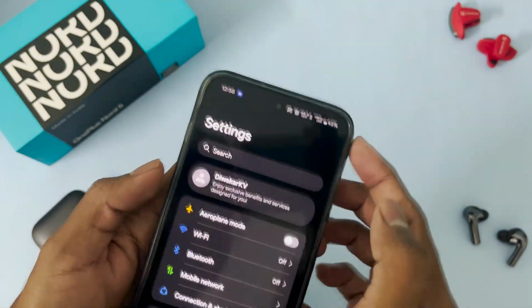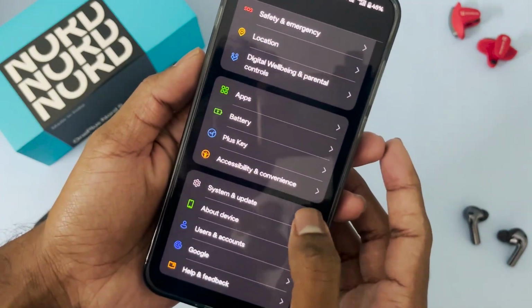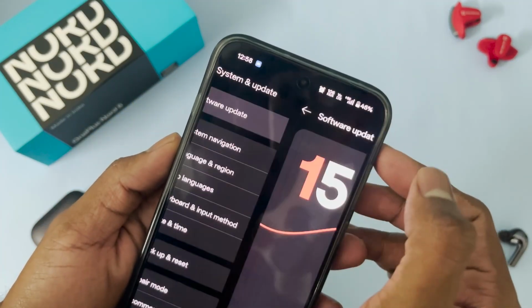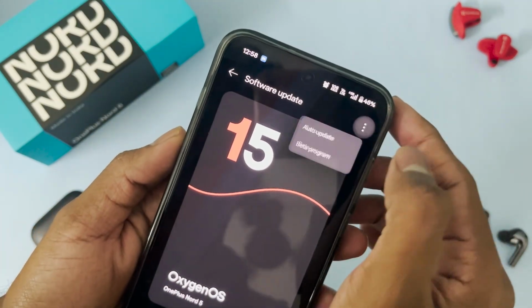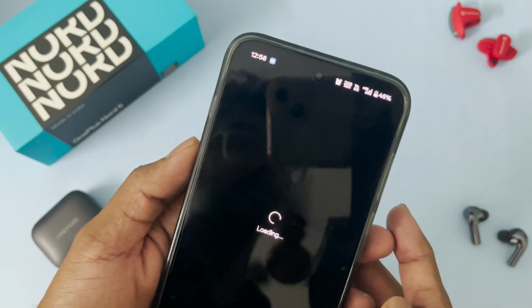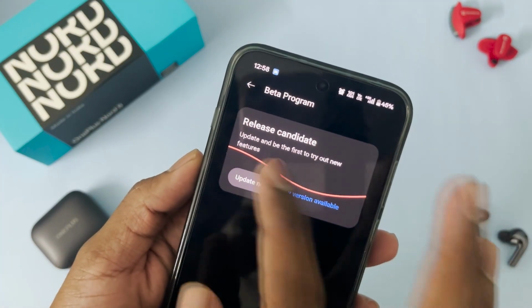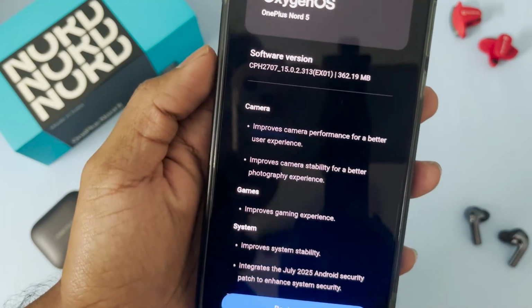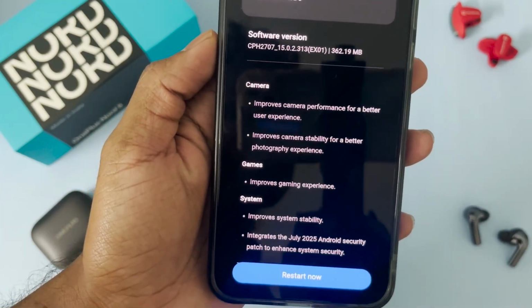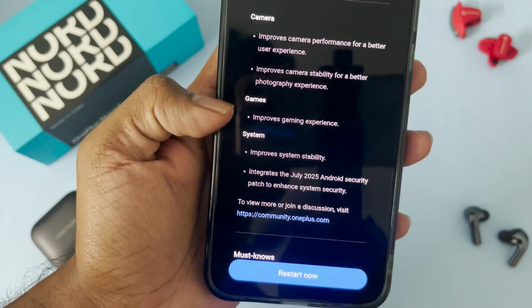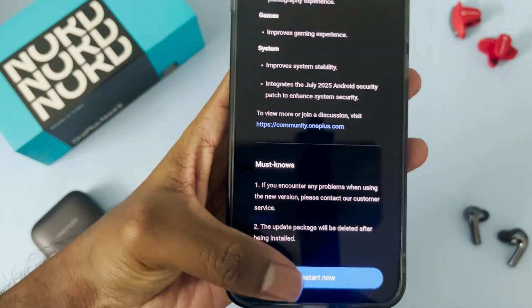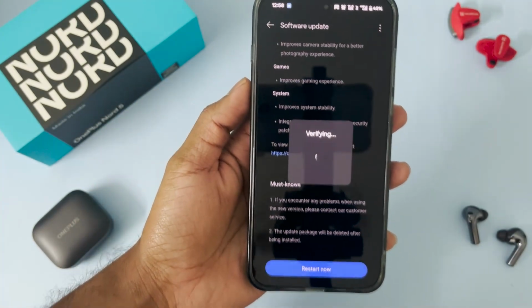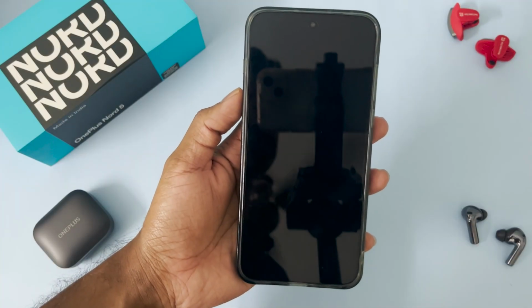To get this update, go to Settings, then click on System and Update, then Software Update. In the top right corner, you'll find three dots. Click on it and choose Beta Program. There you'll find Release Candidate. Click on Update Now. As soon as you do that, you'll get the option to download and install the update. From there, you can download and install the update on your phone. Once it's done, click on Reboot. Now take a back seat and wait for the device to reboot to the new version.